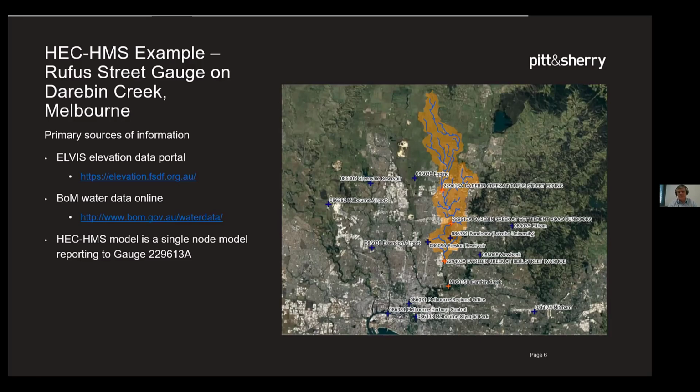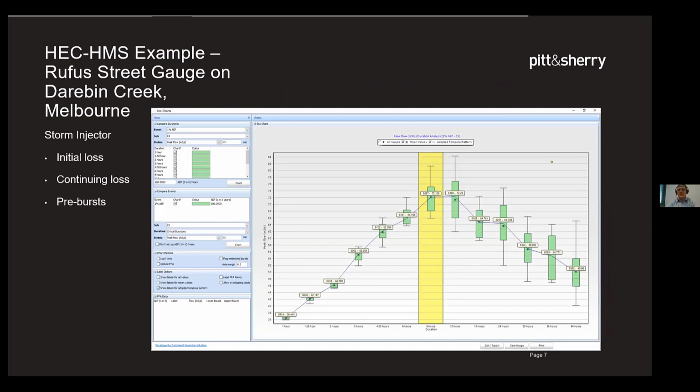Sources of data here are from Ozzie Online, the ELVIS Elevation Data Portal for Australia, and BoM Water Data Online, which gives you the stream gauges and some of the rain gauges. In this case, I was just doing a single node model reporting to the gauge, and basically looking at how we develop it. Now, unfortunately, I've only got one slide for CatchmentSIM. It really doesn't do justice to the storm injector. I'm afraid I can't go through the whole lot on this.